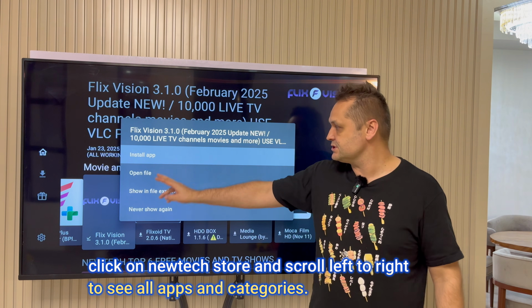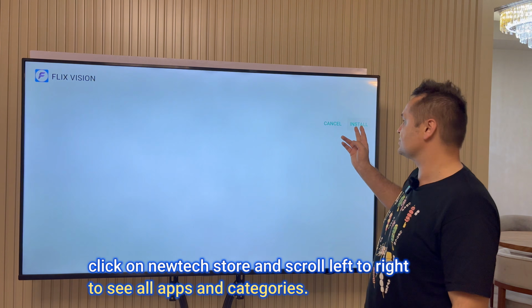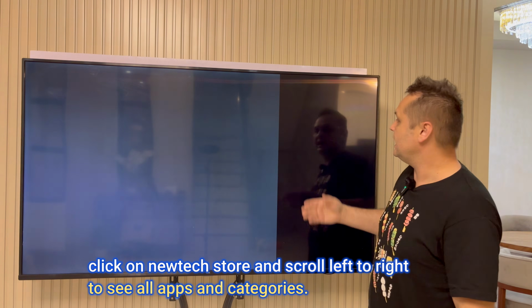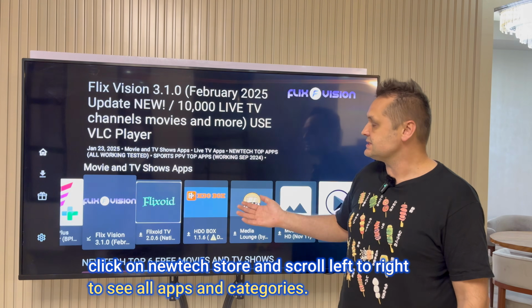You're going to click on FlixVision. It's going to ask you to install app. You're going to press install app, and it's going to come up with the screen. You're just going to press install, and that's going to flicker the screen, and FlixVision will be installed now, okay? That's how easy it is to do it.